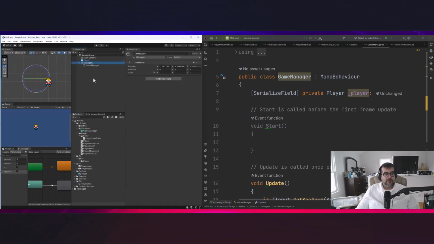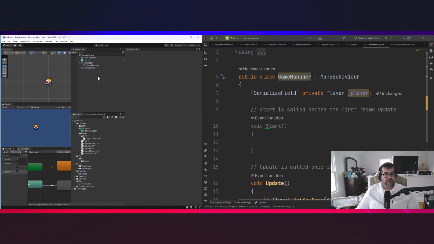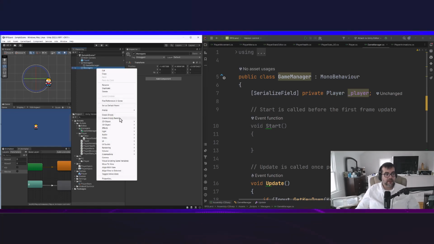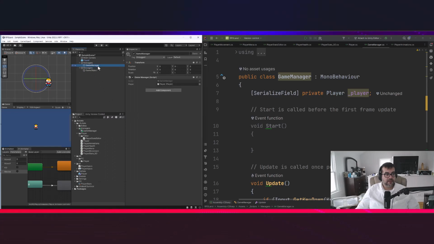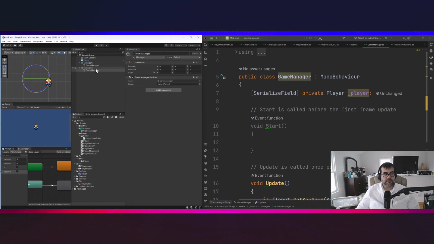And then up here in our scene, I right clicked and I created two empty game objects. I made one empty game object and I called it managers. And then, I'll just kind of show you how I did that, I right clicked again. I created a second empty game object and I just called this game manager. And then on this game manager, I grabbed the newly created game manager script and I dropped it on there.